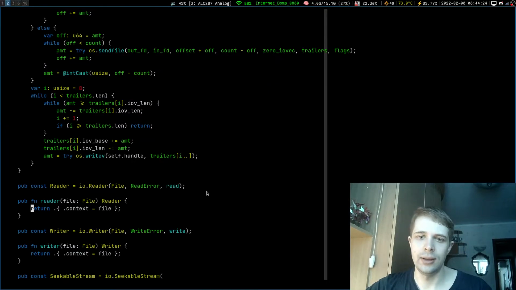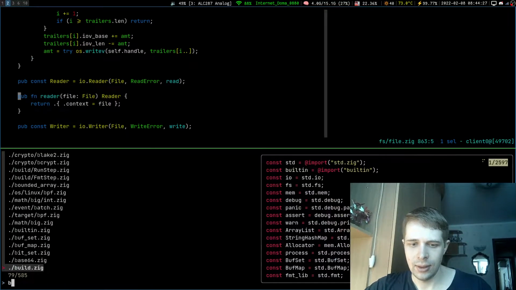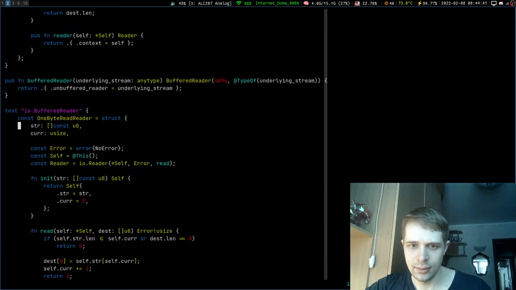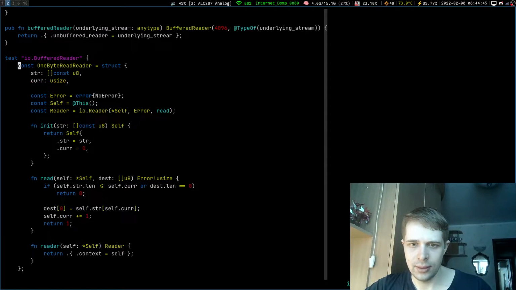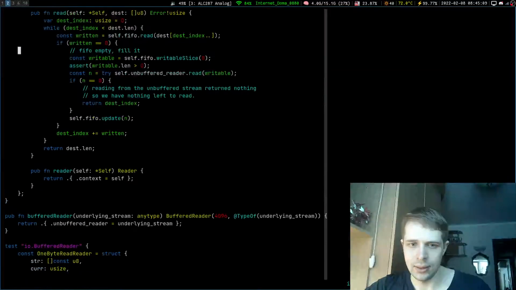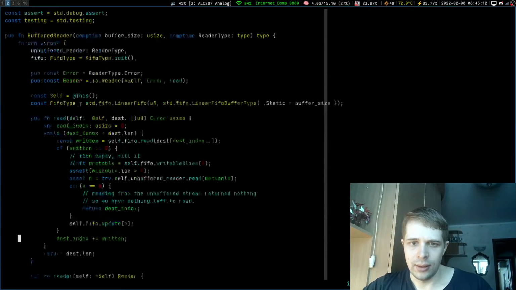Now we need a buffered reader. How do we get a buffered reader? Buffered reader. Do we have a test? This is a test. Okay. One byte stream. One byte reader. Okay, one byte reader. Okay, it is buffered reader, one byte stream reader. And we get a reader from this again. Okay, this is stream. And stream, finally we can use all the reader functions. Okay, great.